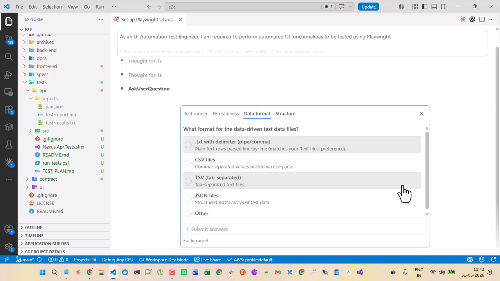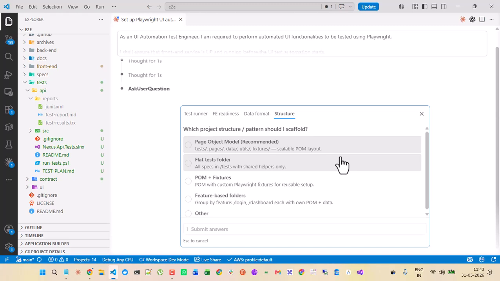What format should the data-driven test data files be? TXT, CSV, TSV, JSON? CSV. Which project structure pattern should I scaffold? Page Object Model, POM, with test pages, data and fixtures in a scalable layout. Or a flat test folder with all specs in the test folder with shared helpers only, or POM fixtures with feature-based folders. I think a flat test folder should be fine for now.